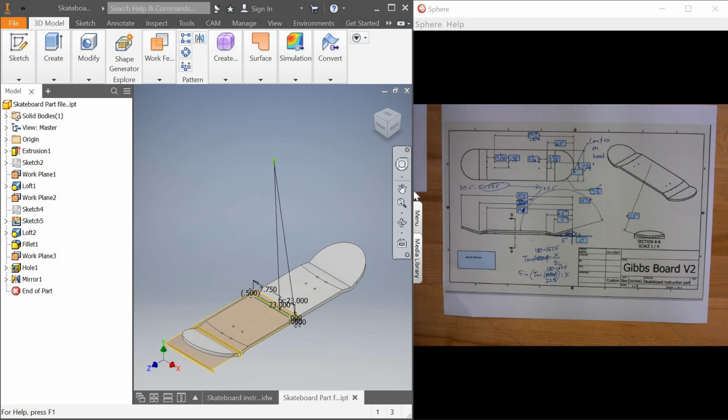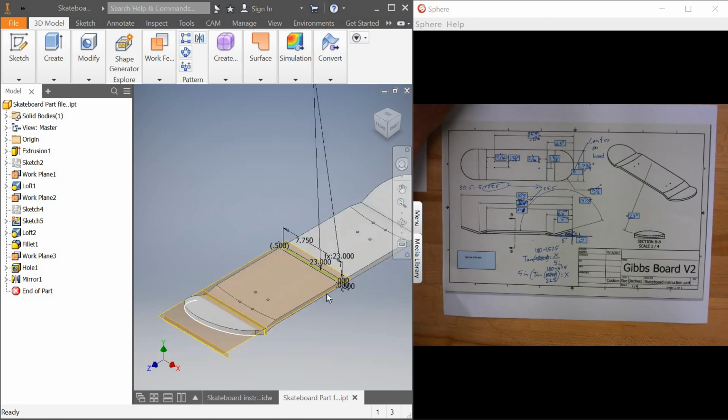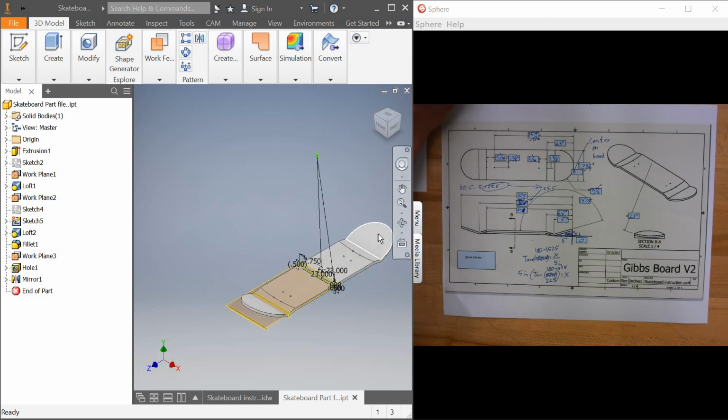But this video is really designed to get to this part right here. How do you actually make that skateboard and make those curves in Autodesk Inventor and make the placement for the correct holes? So just a bit of a caveat here.